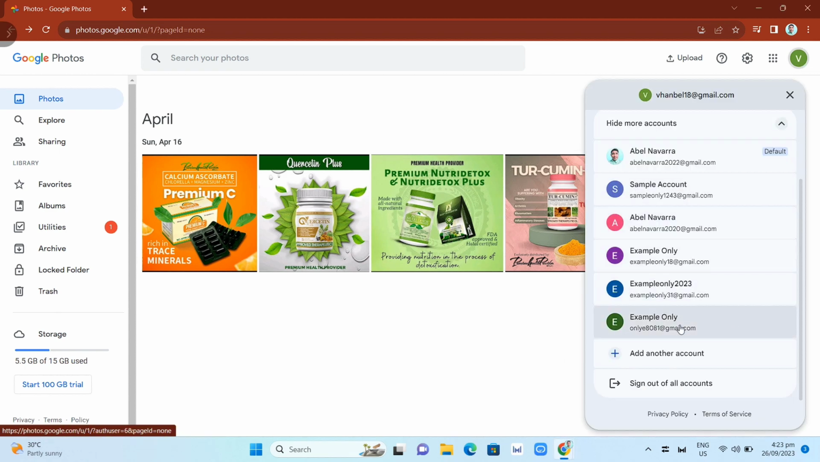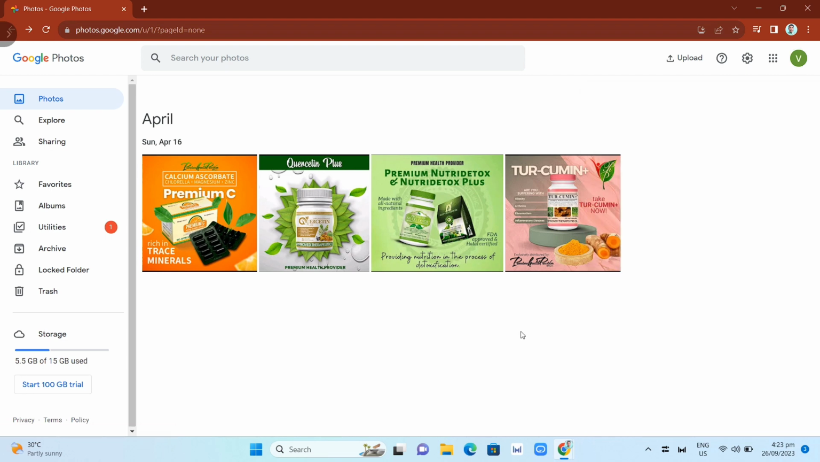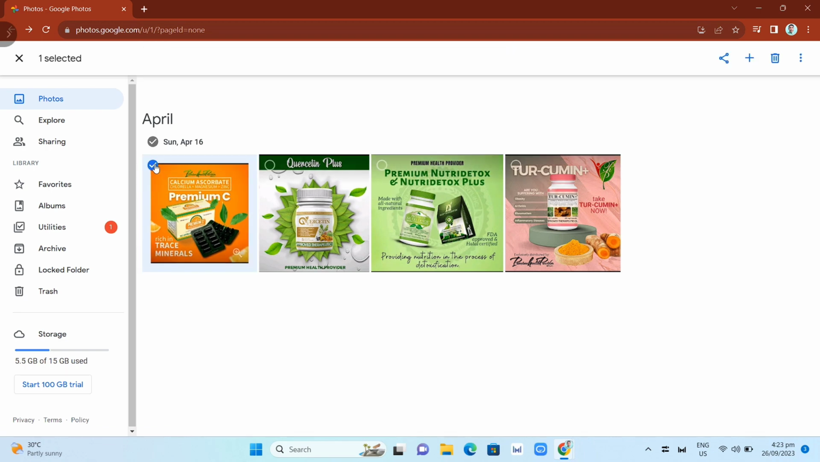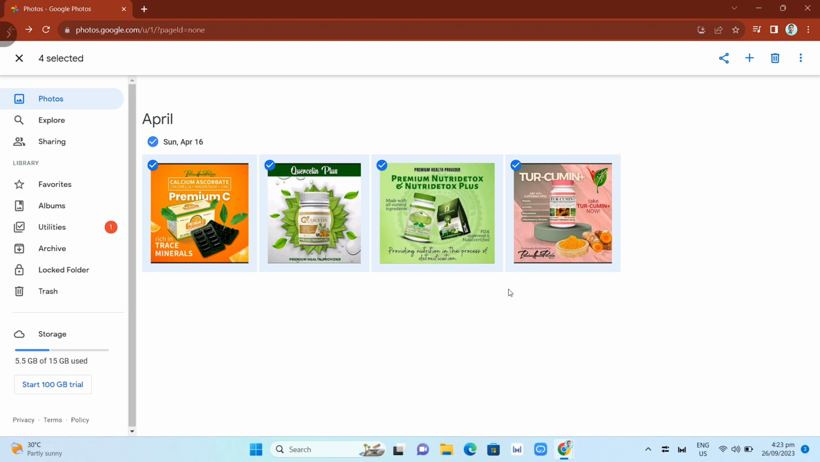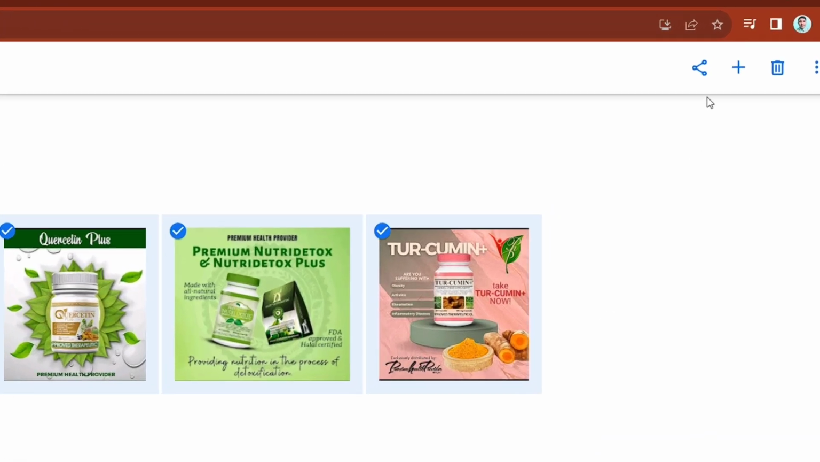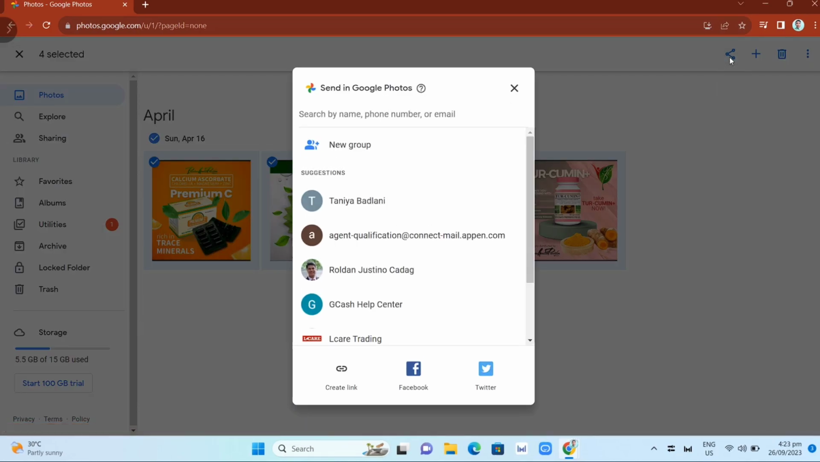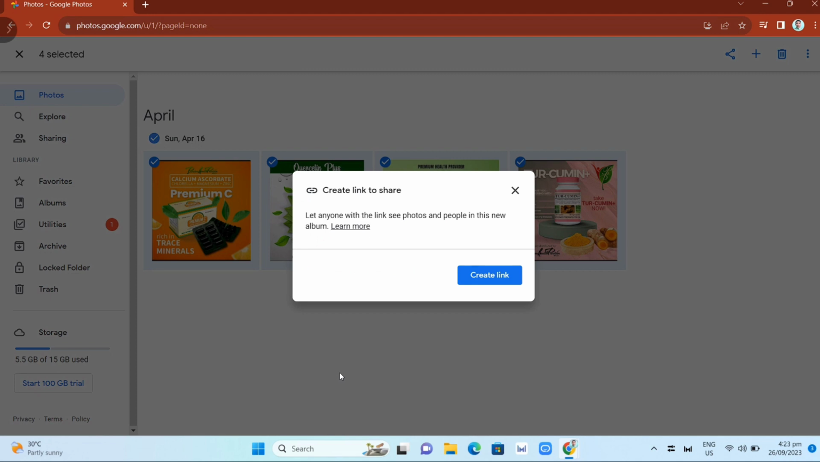Now, if you want to transfer it to another account on this Gmail, all you need to do here is check the photos that you want to move. So for example, this, and then click on the share icon here at the top right hand corner. And then from here, you just have to click on create link.